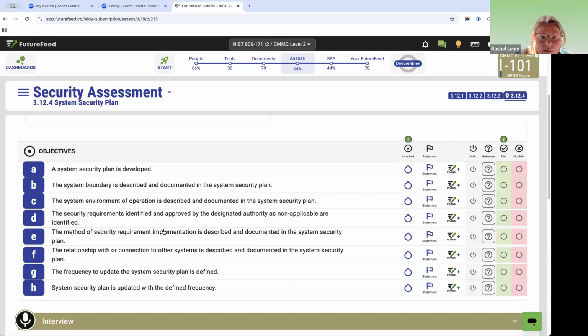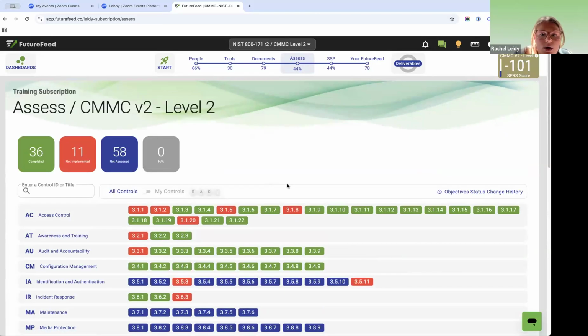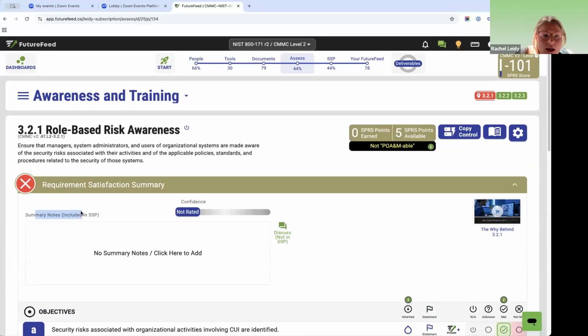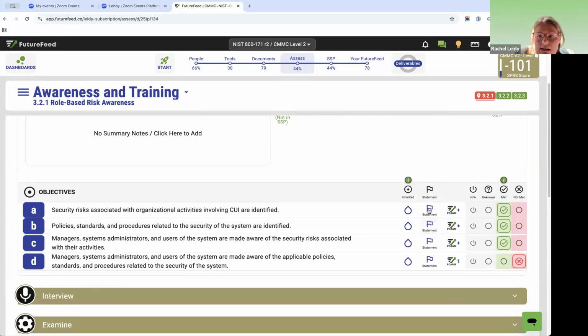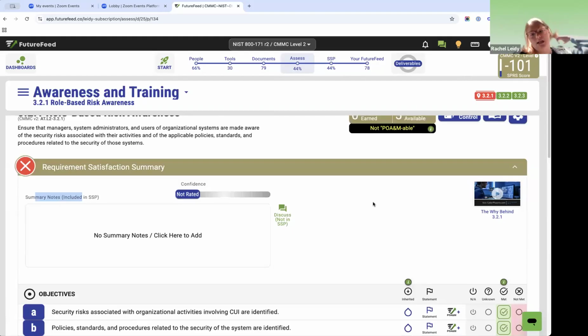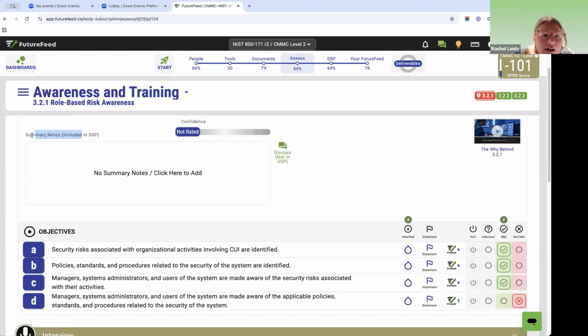Okay. Method of implementation. When you're working within the controls, the summary notes area and the statement objective area is where you're going to define that implementation method. We just give you 2 spots to do it. Here, we typically recommend you summarize at a high level how the requirement is implemented. Like, what's the whole process?